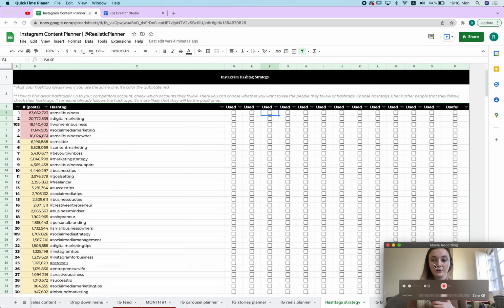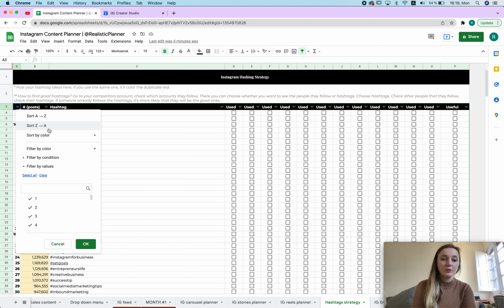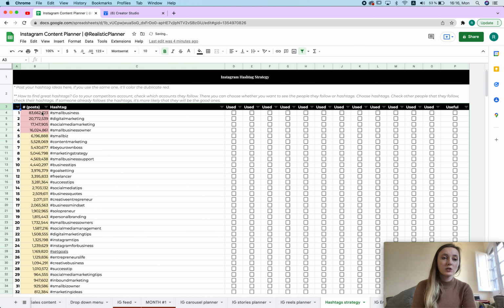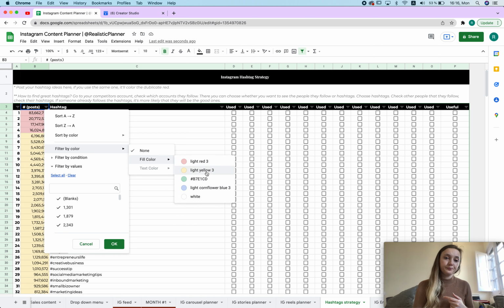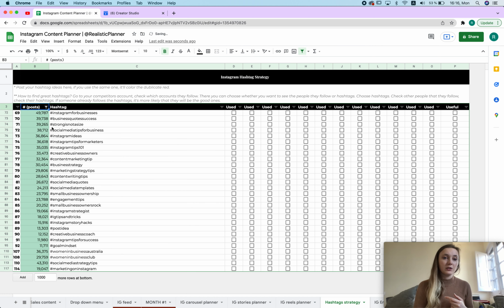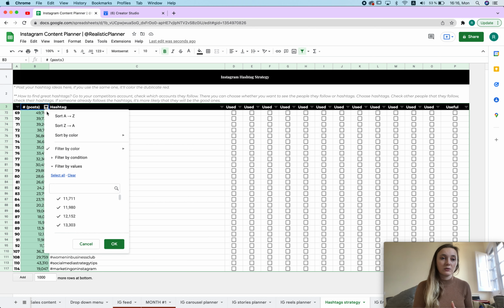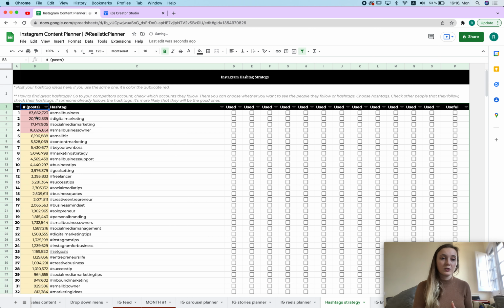Next up, we have the hashtag strategy. So here, the most important part is that you can filter them. So I'll just sort them out. I can filter them by how many posts they have. So you can also filter them by color. Let's say I want to see the green ones first. So these are the ones that don't have as many posts already. And okay, so now I'm going to turn off the filter.